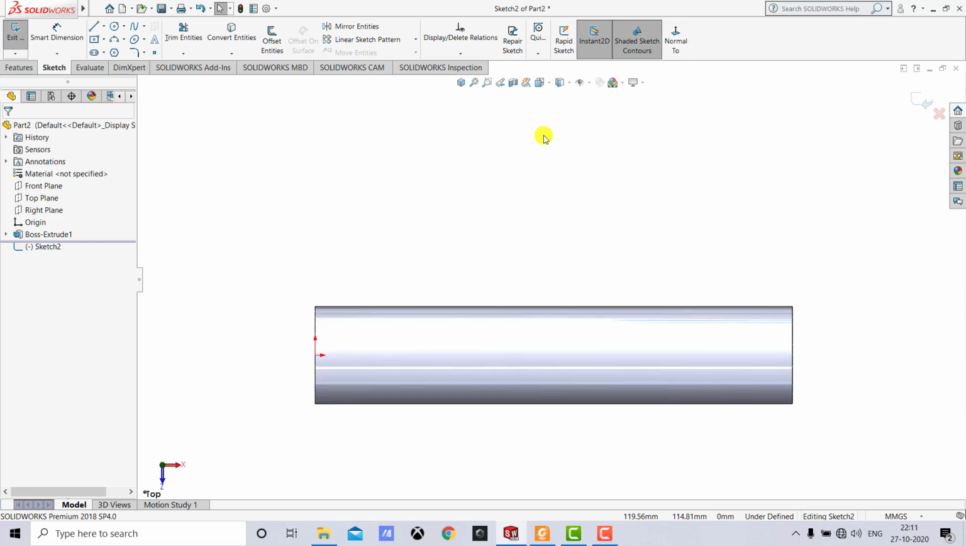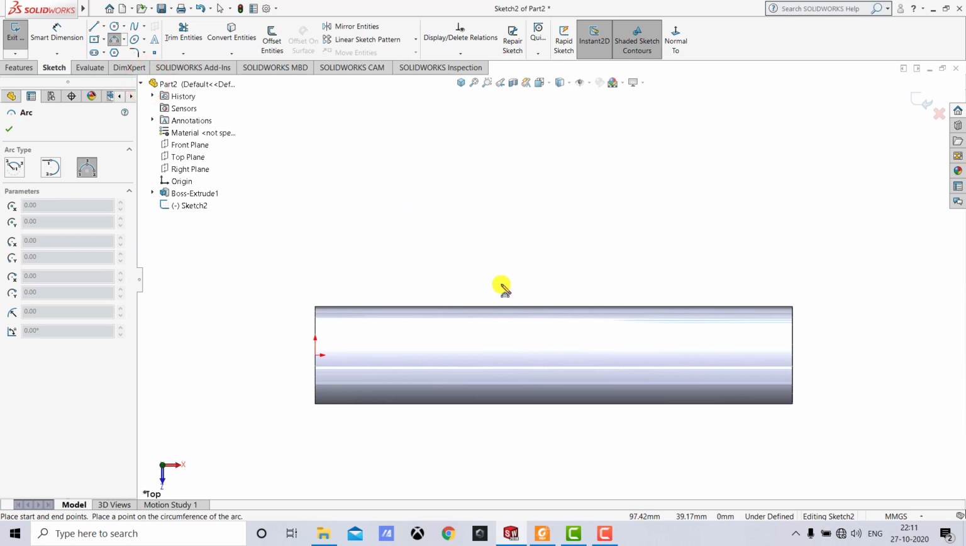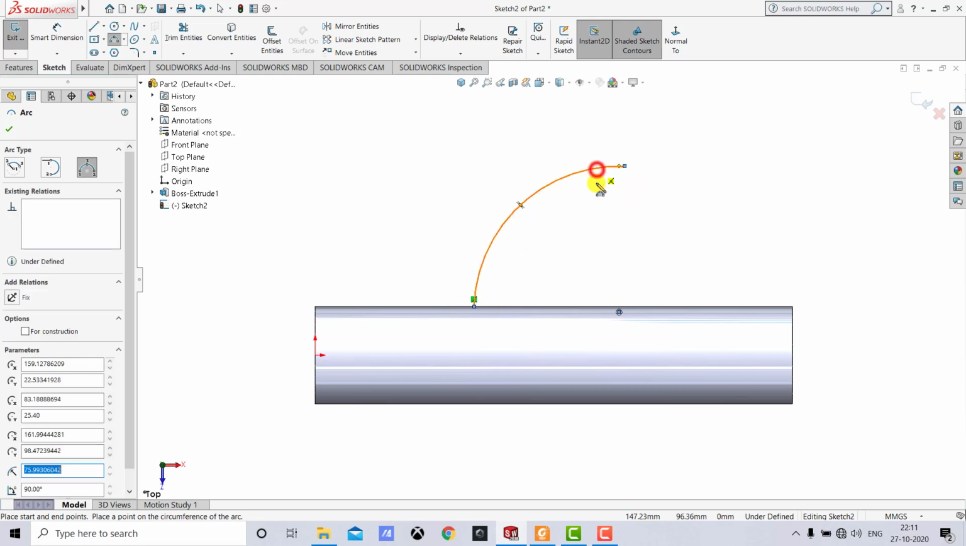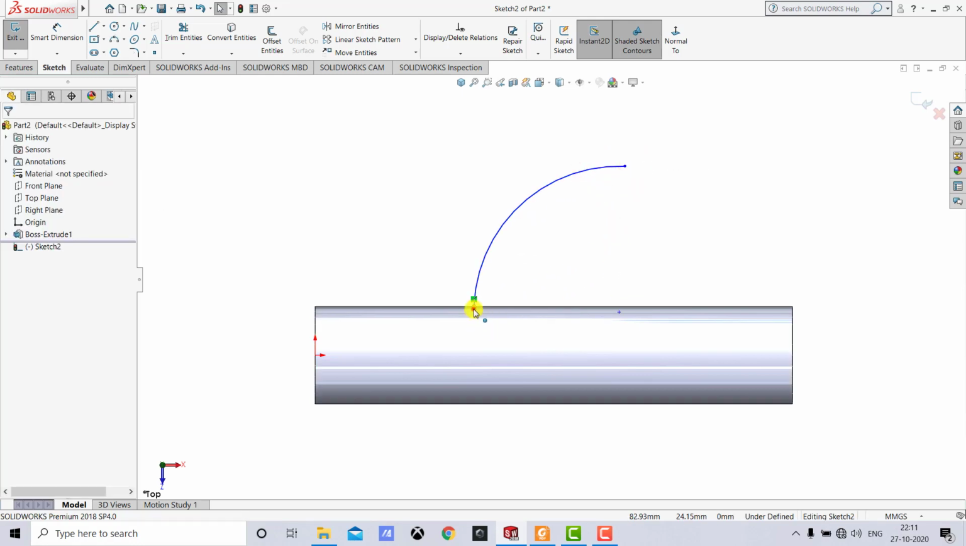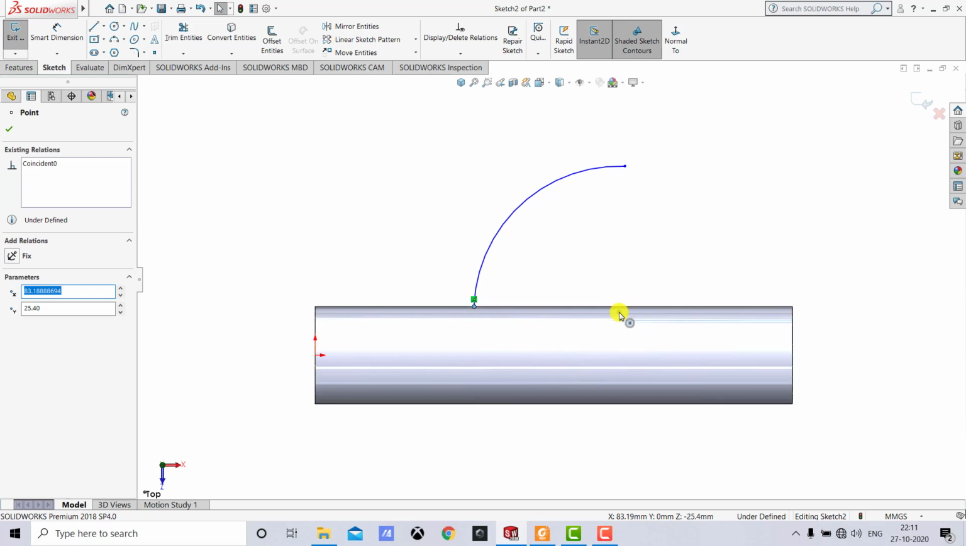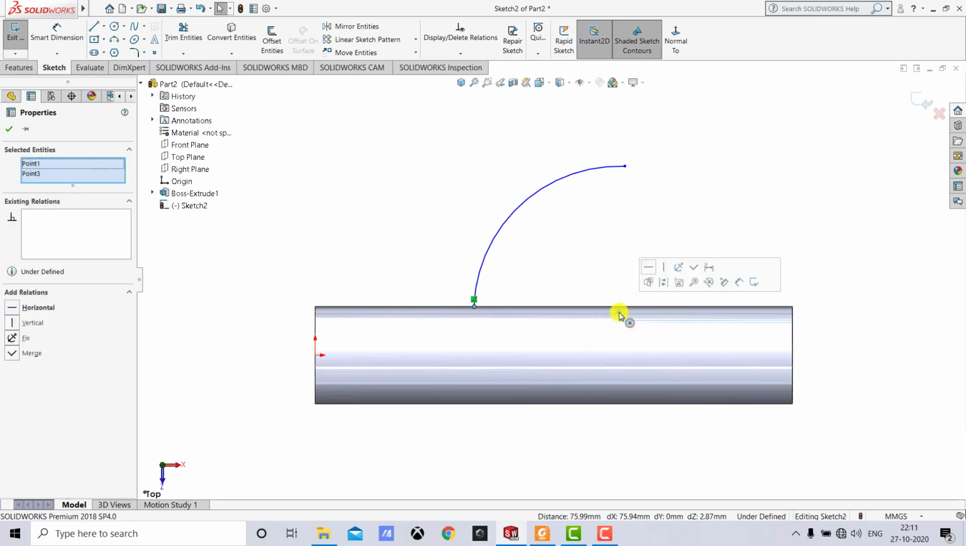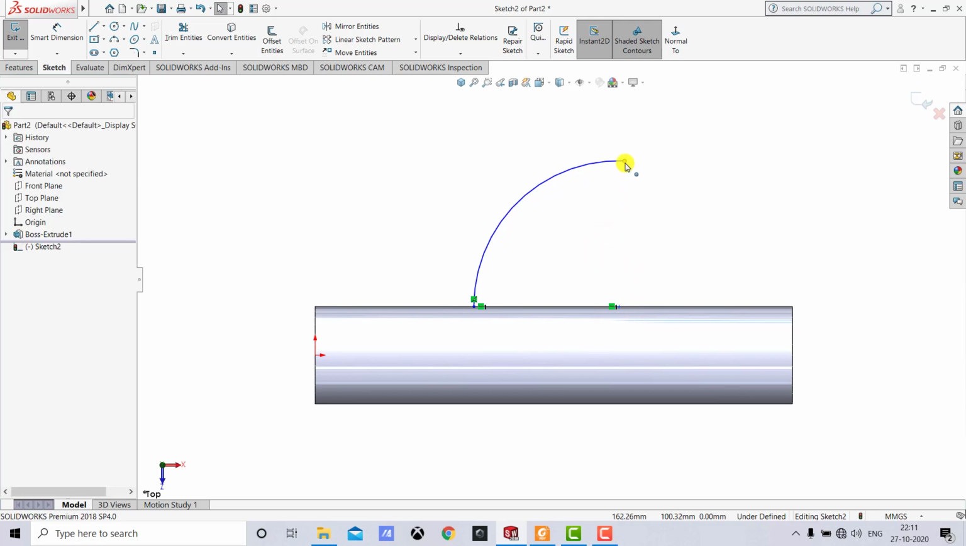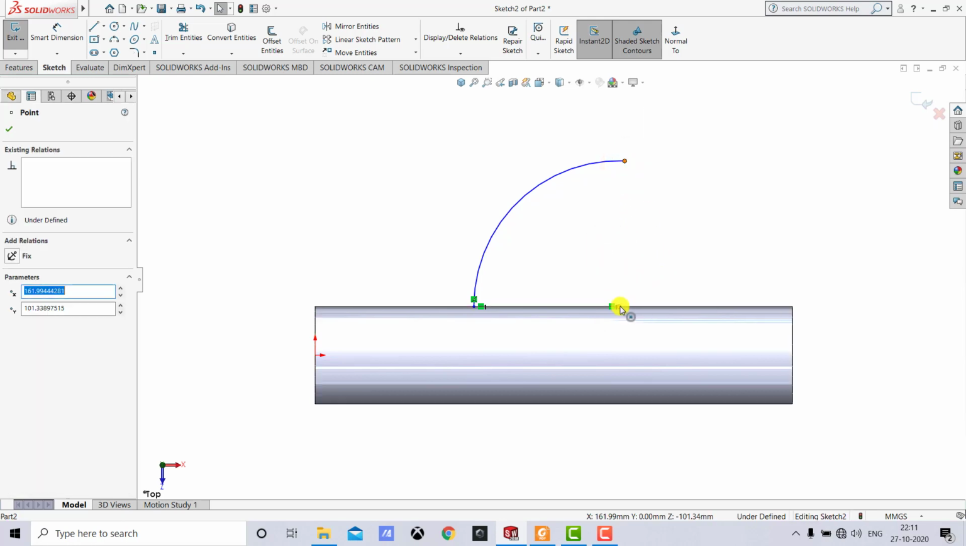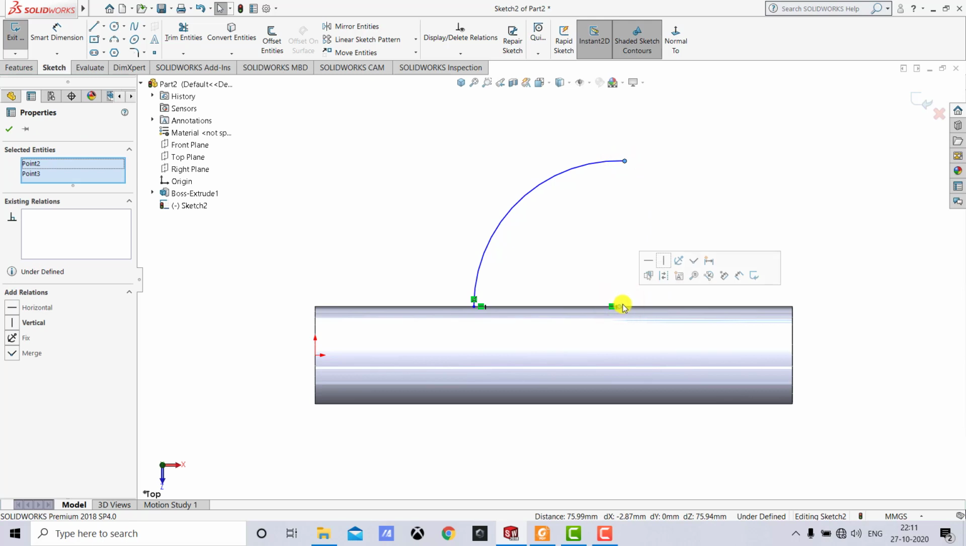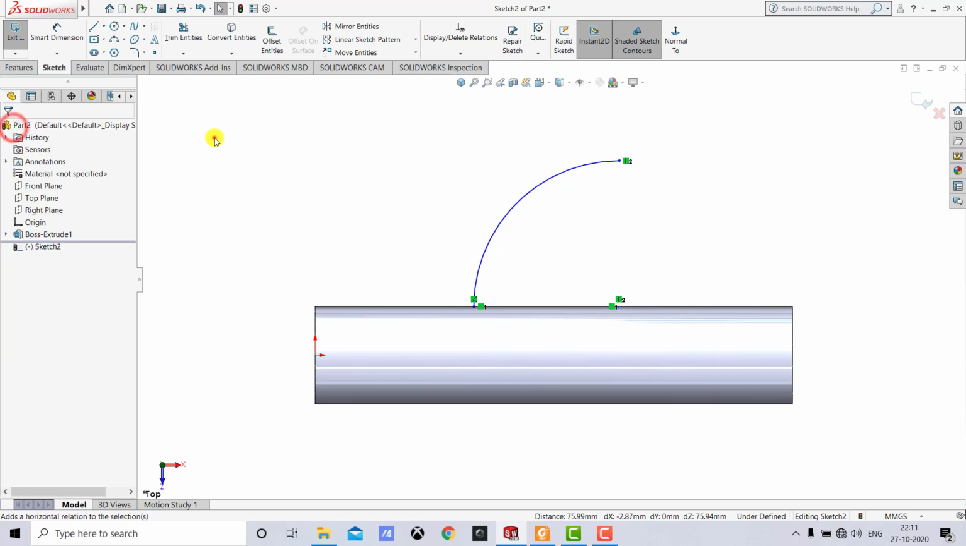Now we'll create one arc, and for that we'll select 3-point arc. We'll select this edge for the first reference point and create one arc like this. After creating this arc, we'll select this end point, press Ctrl and select the center point of the arc. For both of these, we'll select horizontal as a constraint. Again, we'll select this end point, press Ctrl and select the center point. For both these points, we'll select vertical as a constraint and OK.